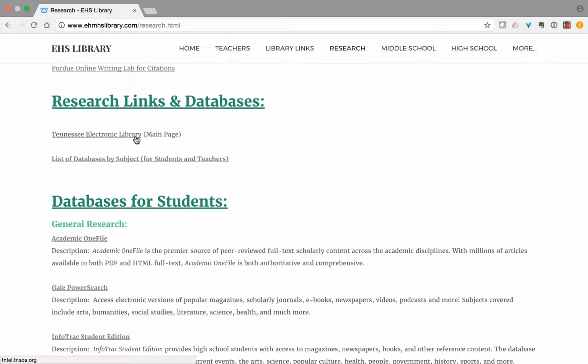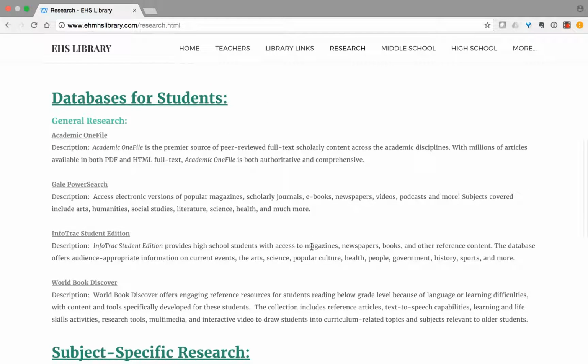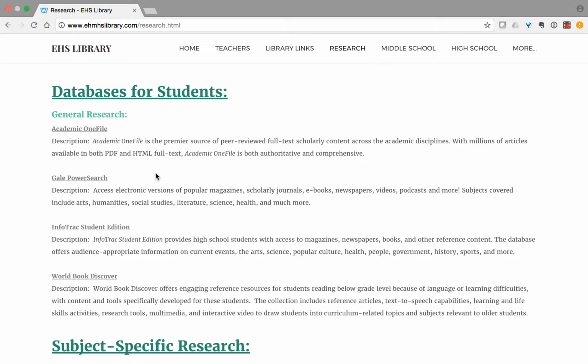I would say that it is sometimes easier not to go to the main page of the Tennessee Electronic Library, but to access databases specifically geared to what it is you're looking for. So you have general research right here, and if you click on any of these, they are all general databases for research within the Tennessee Electronic Library. So it just immediately takes you to one of their search engines.